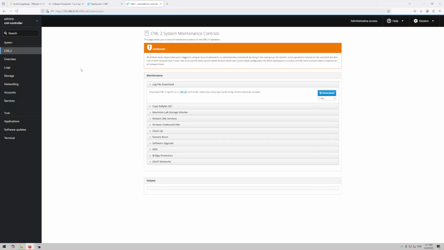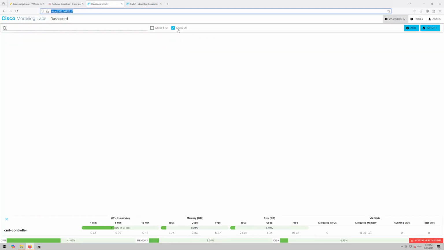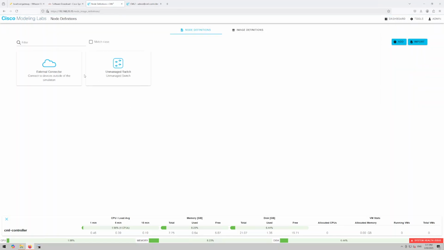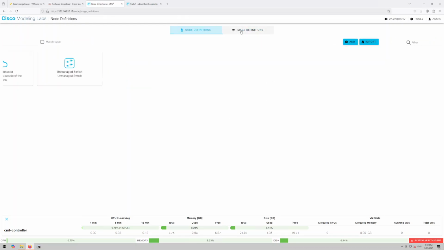All right, so I'm able to log in here. That's all good. Now, once we have set it up, we can click on Tools, then Node and Image Definitions. As you can see, we don't see any of the Cisco devices that CML supports by default and which can be imported here. There are many ways to import them.